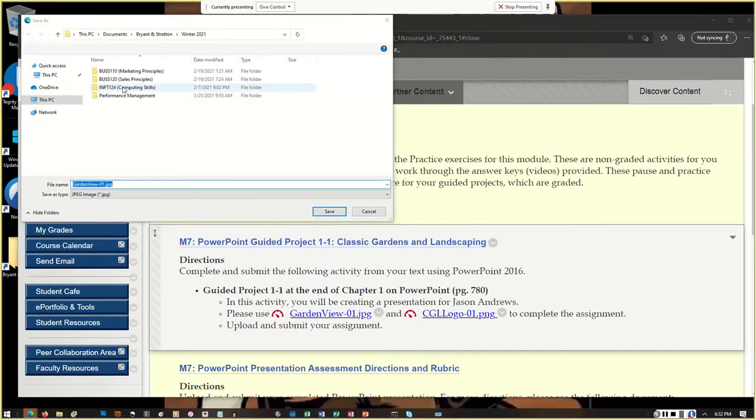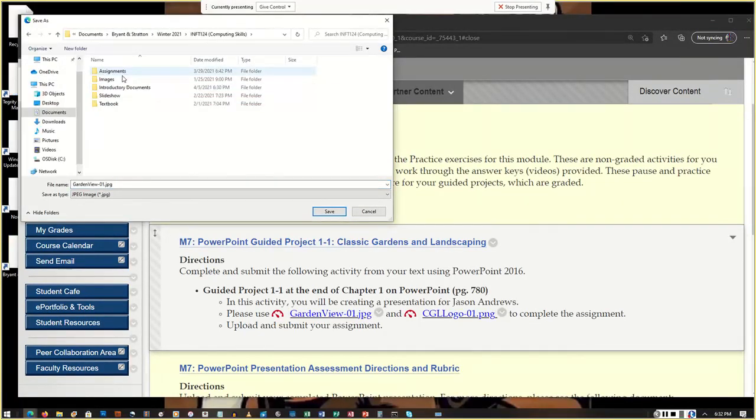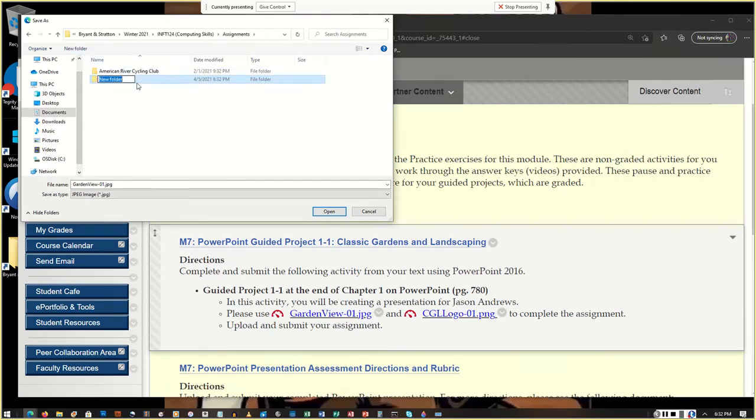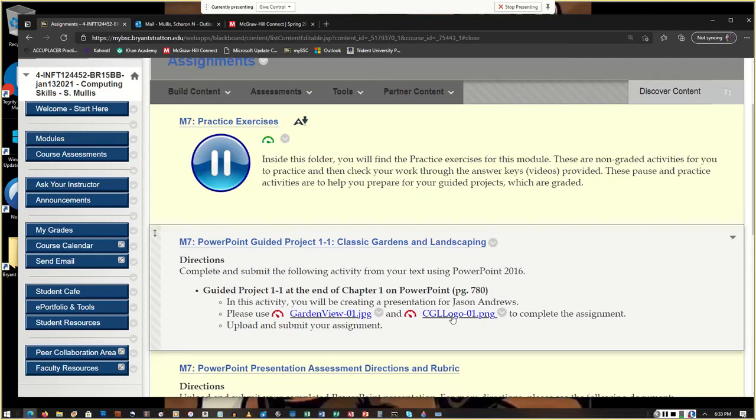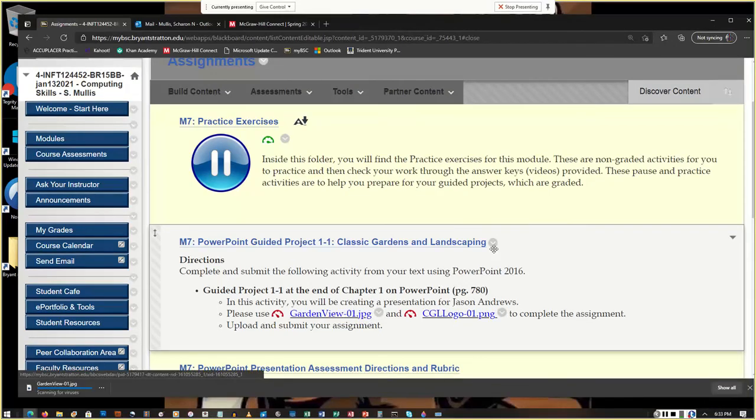All right, so let me go ahead and save it in the INFT file assignments. I'll just create a folder for this one specifically, PowerPoint Guided Project 1-1. And I'm going to save it in this folder. So that's the first image. Now I'm going to save the second image.